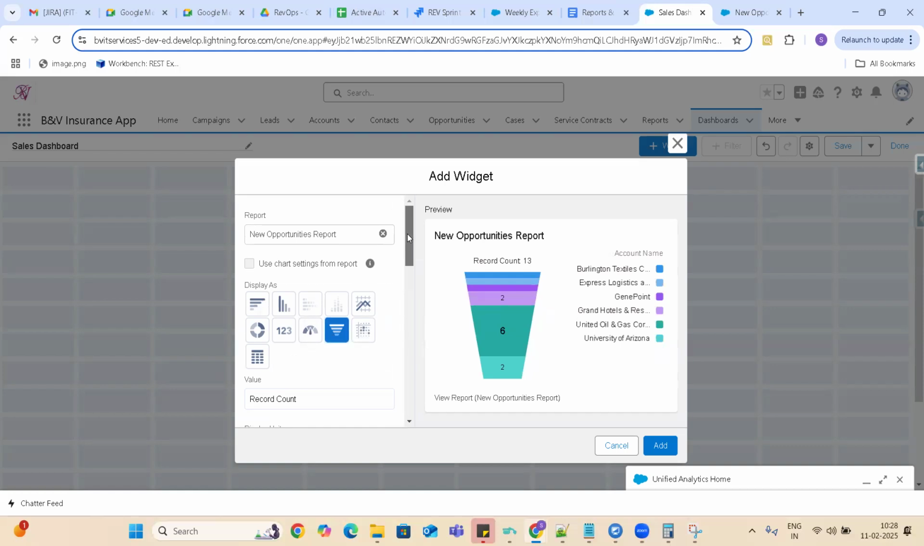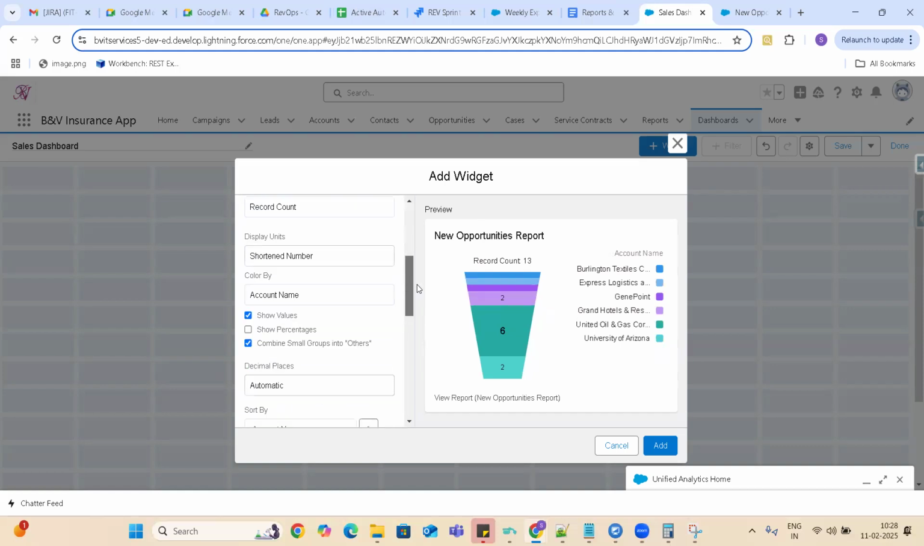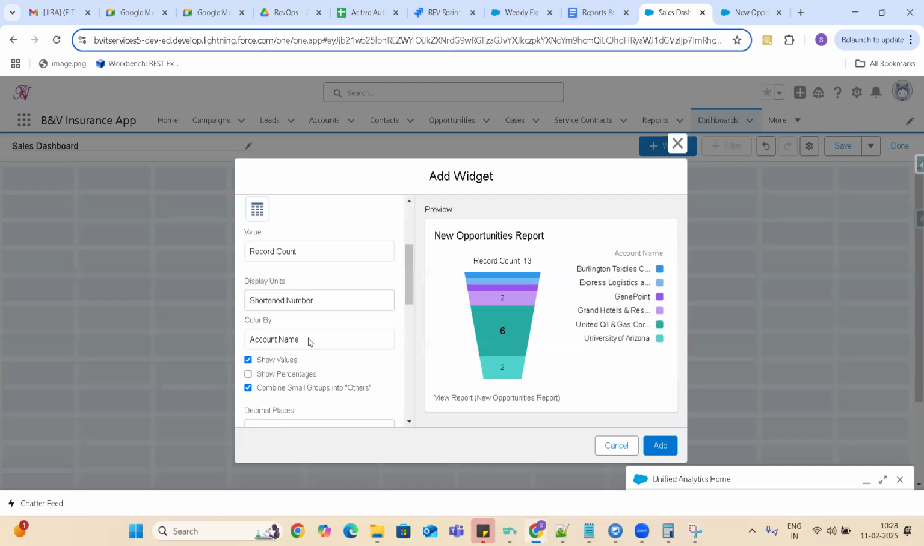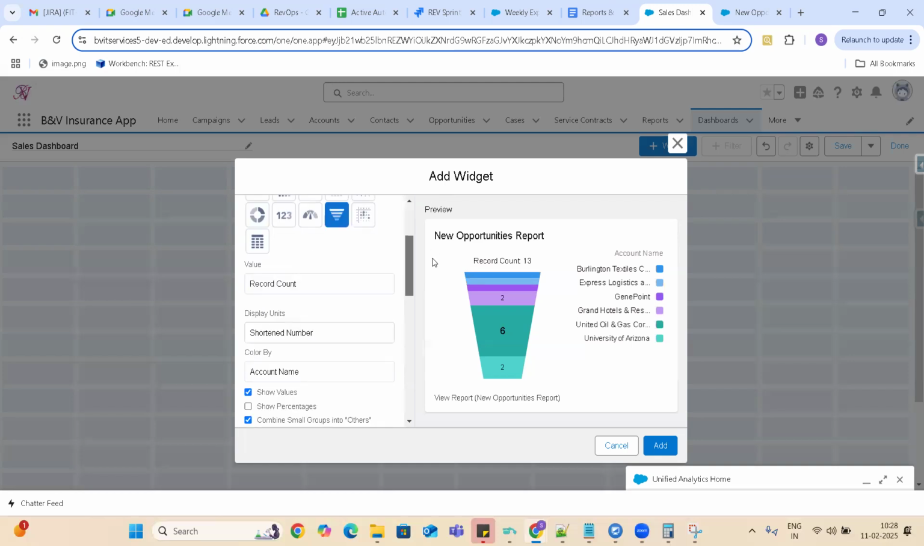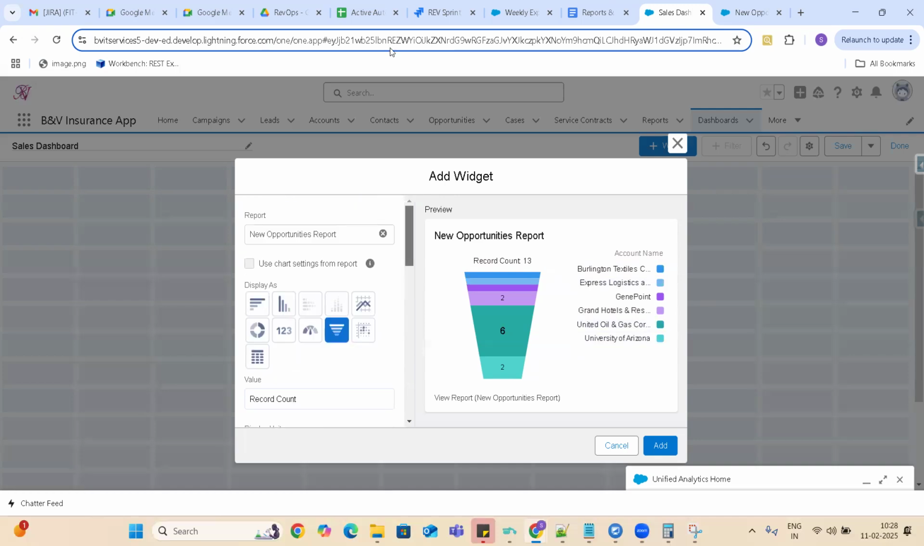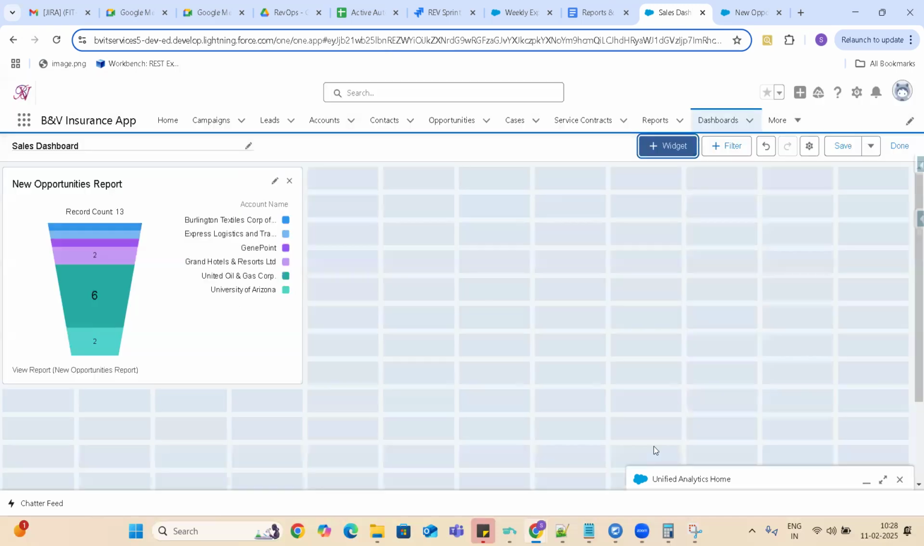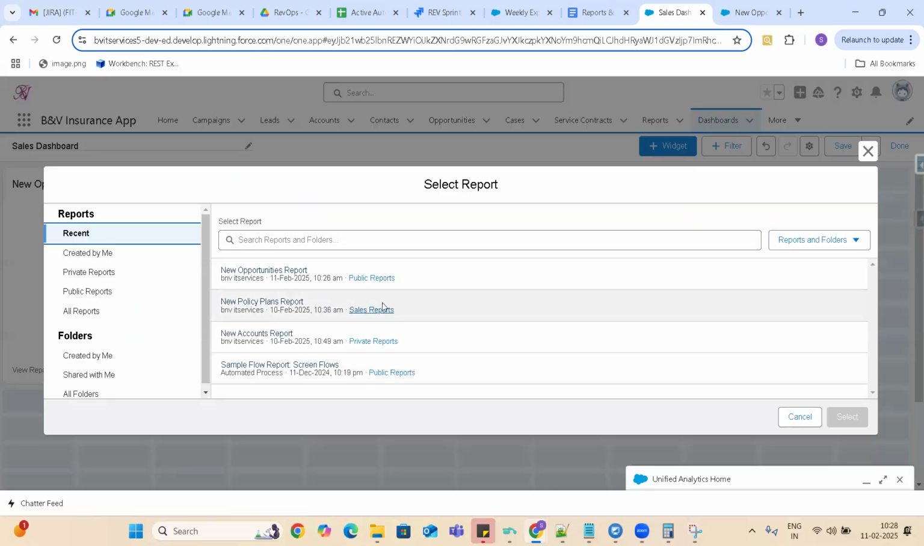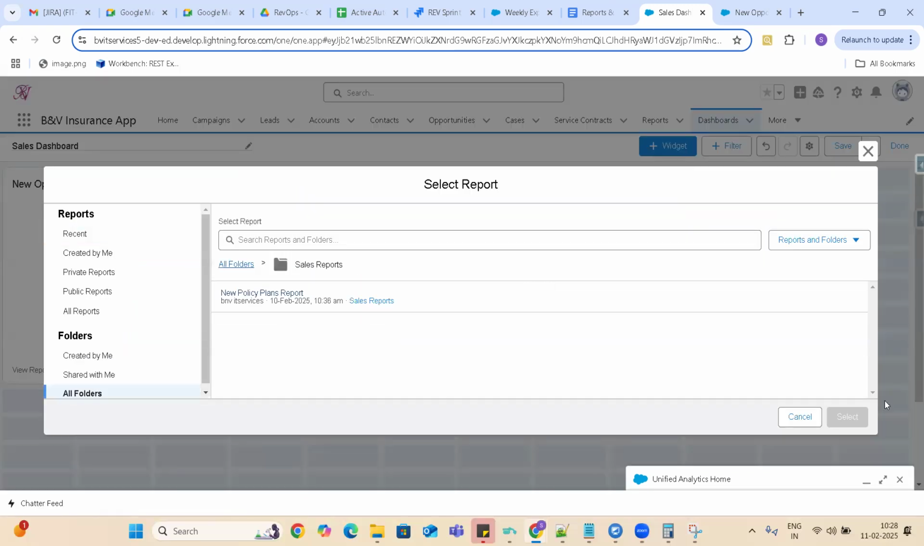If you just take off the group by, this is the column by account name, color by account name. So these are all different chart properties we have. We are displaying the record counts. For this account name, what are the record counts? These are the legends. We call them color scheme legends. Like this, you can just add multiple reports and dashboards, guys, simply.